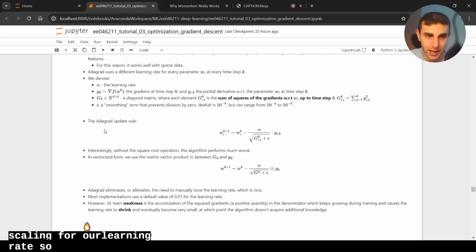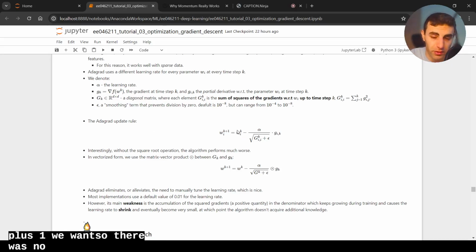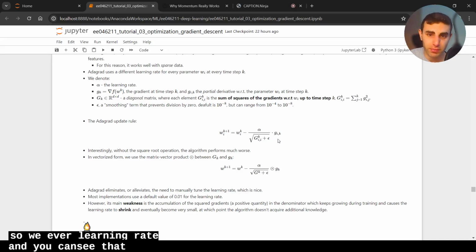So here is the Adagrad update rule. At time step k plus 1, there is no momentum, so forget momentum for a couple of minutes, and we are just going to look at the original learning rate and gradient update. We have our learning rate, and you can see that for each parameter there is a different learning rate, because we scale the learning rate by the sum of square gradients. We take the square root here.